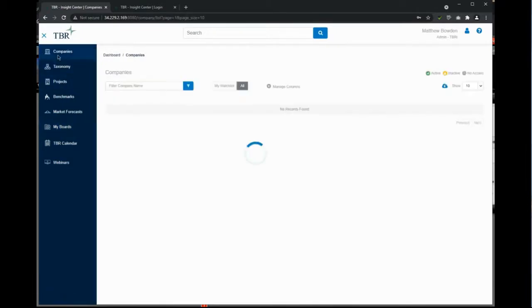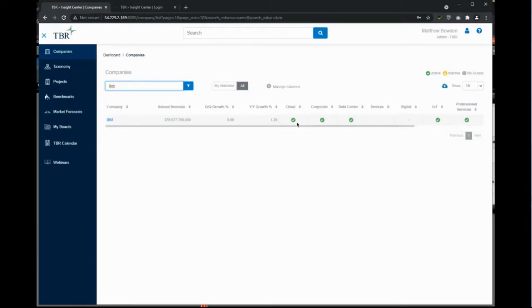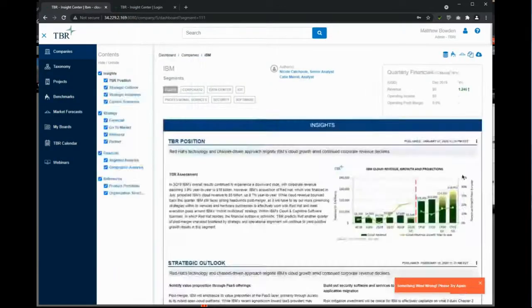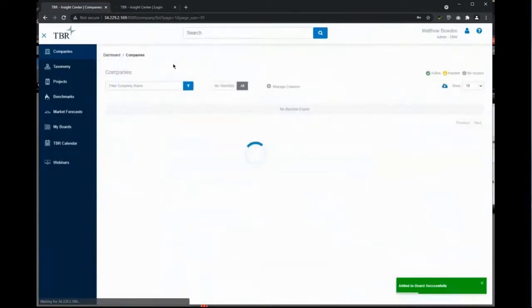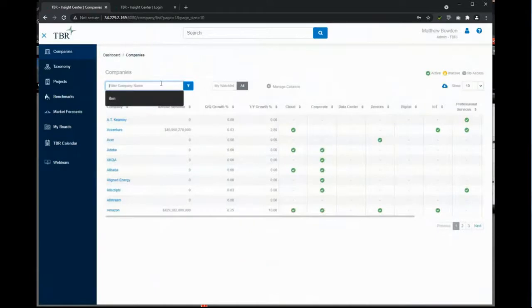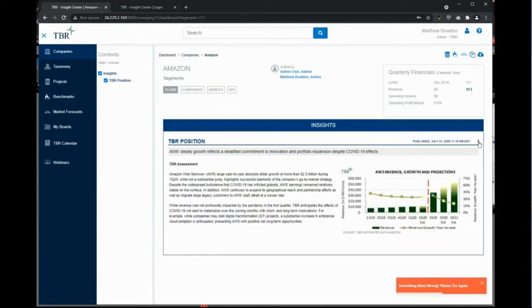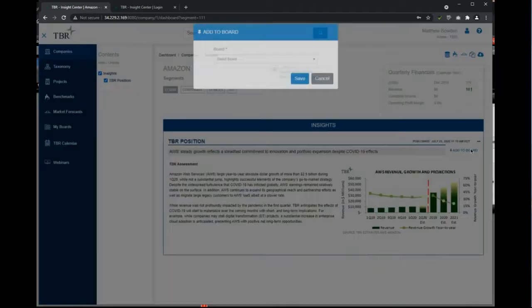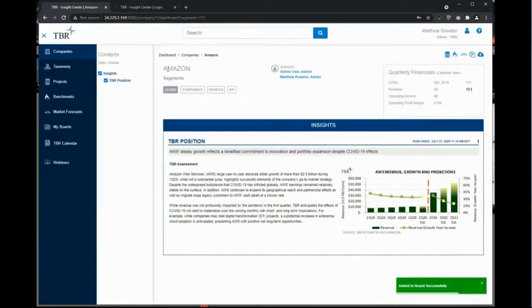So if we go back, we can go to companies, and let's go back to the IBM board, and we'll pin the TBR position to that cloud demo board. We can then go back out to that companies list, and we'll go to Amazon, and in there, TBR position as well. You will notice that, as of now, we only have this TBR position on the Amazon page.